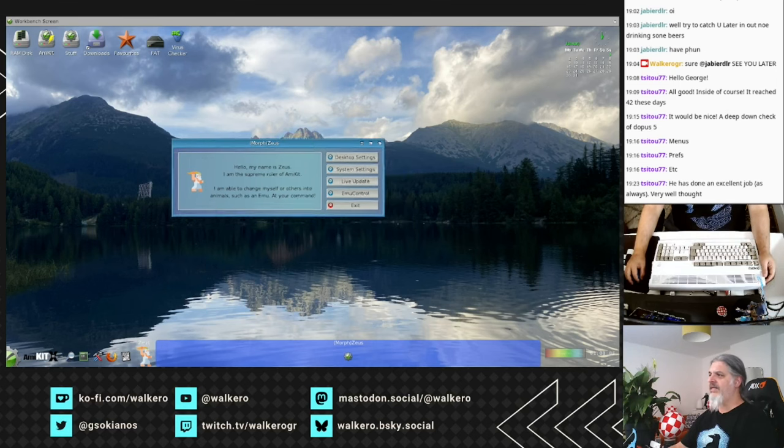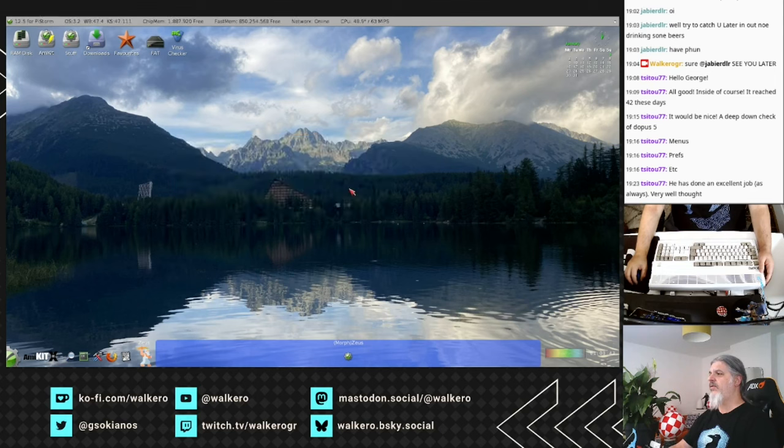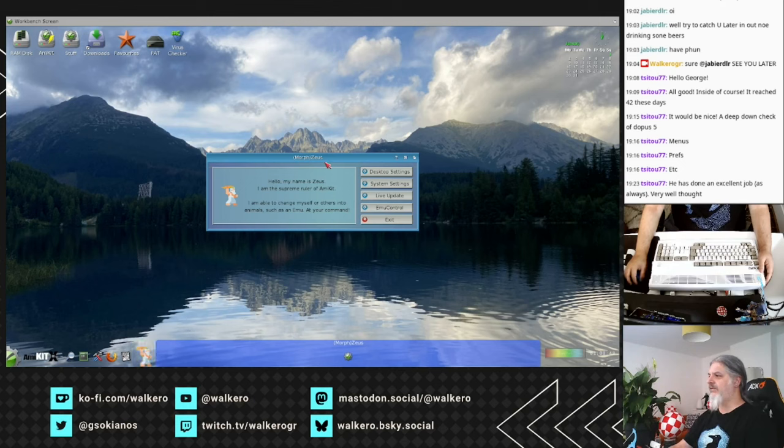So, Zeus, this is a tool that comes only with AmiKit. I'm not sure if you can find it anywhere else and download it. It is only useful for AmiKit because it helps you to configure it based on what you like, and easy to change themes and things like that. So there are some buttons: desktop settings, system settings, live update, that opens the live update utility, and EMU control, that opens this tool. Just an easy way to be able to start it.